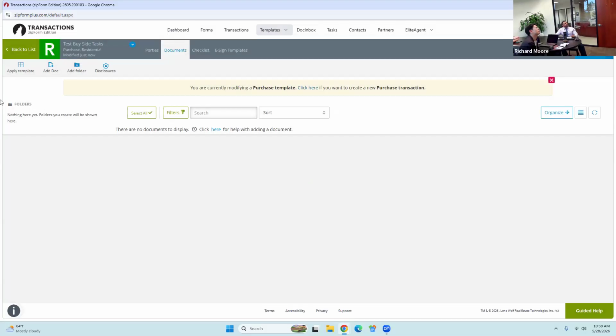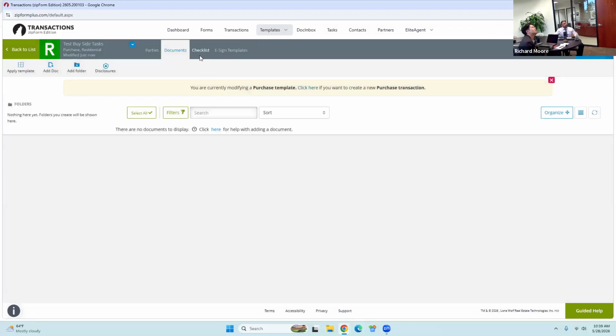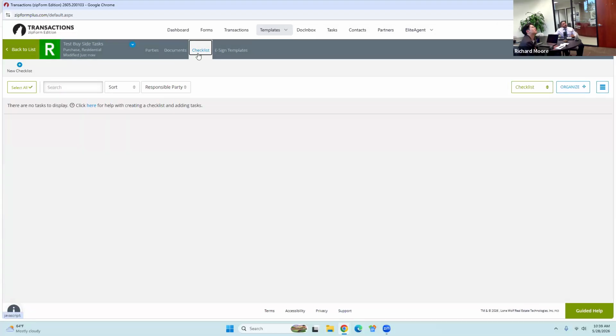And so what we're going to do here is we're going to, where is it here? Give me a second. I just did this yesterday. So checklists. So if we want to do documents, this is where we go and add all the forms to make sure that they're added to the document, right, to the transaction. But I'm going to click on checklist. So this is where I create the checklist.